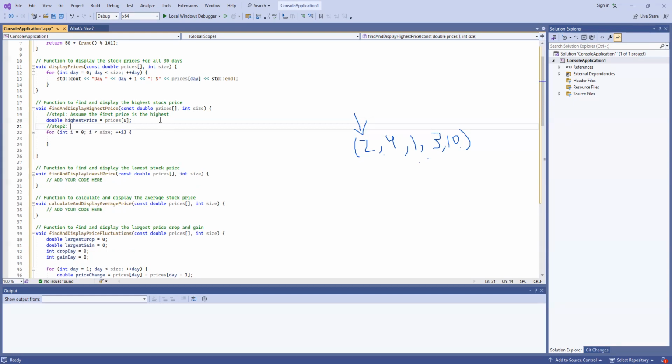Step 2 would be traverse through the price array, starting at index 1. The reason I want to change this to 1 is we already have the 0 index, right? We want to compare this price to the second index. The second index is 1. So if you start at 0, we already have that, remember? We want to start at index 1, which is the second element.